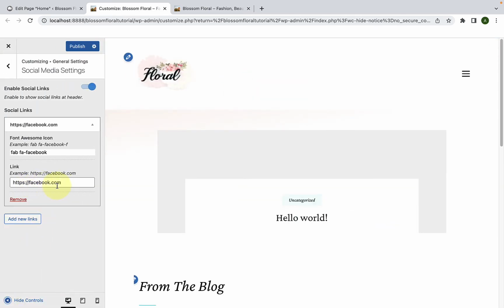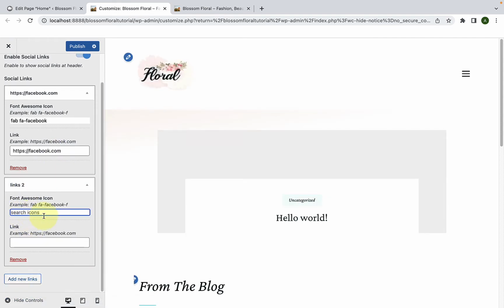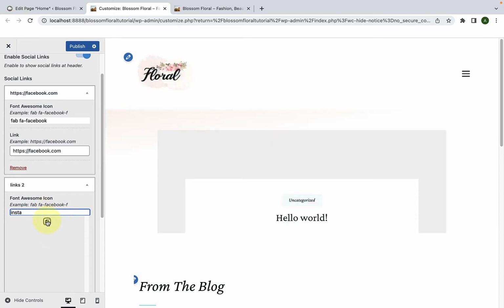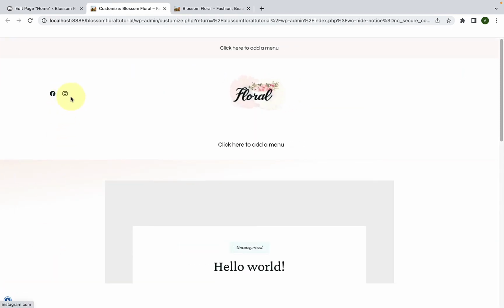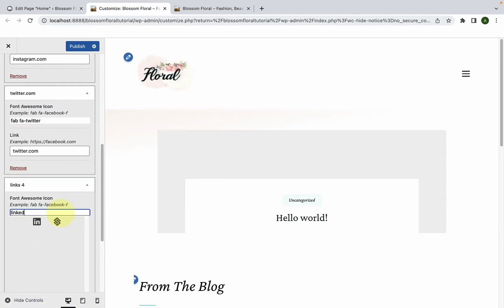To add in another social link, you have to click on Add New Link. Now again, you have to search for the social media icon. For example, if you wish to add in Instagram, type in Instagram. And here, a tiny Instagram icon will appear. You have to click on the icon. Then inside the link box, you have to copy and paste the link to your official Instagram account. And after this, the Instagram icon will also be displayed here. Following the same process, you can keep on adding more social media links.